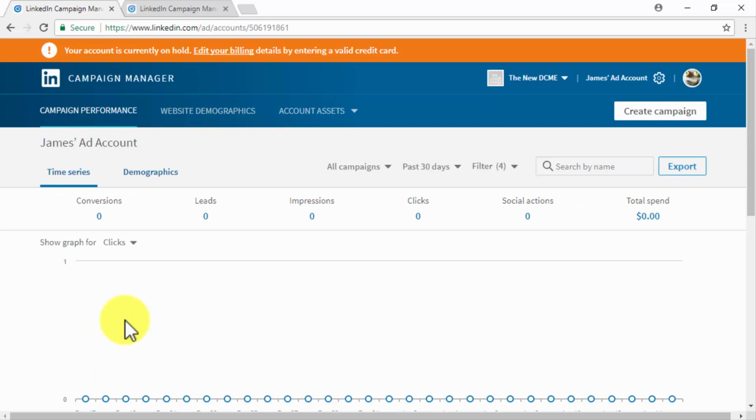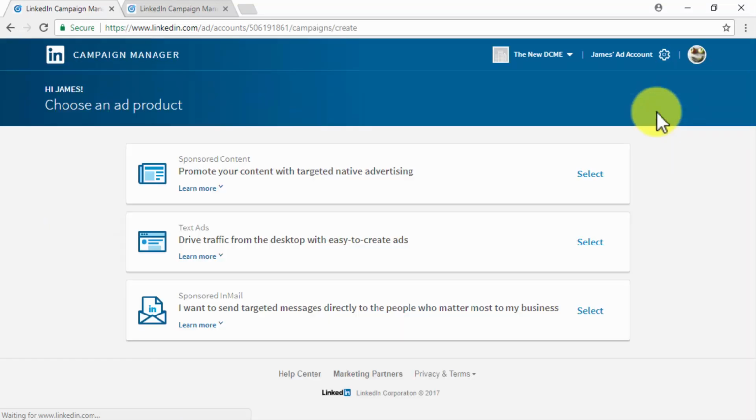Once you have selected your ad account, you will be ready to create a new campaign and ad. And you will simply have to click on the Create Campaign button to get started. Once you click on the Create Campaign button, you will be prompted to select an ad product. As you already know, there are 3 ad products to select from: sponsored content, text ads, and sponsored in-mail. In this video, we are going to show you how to set up a sponsored content ad, which will allow you to promote relevant content from your company page.